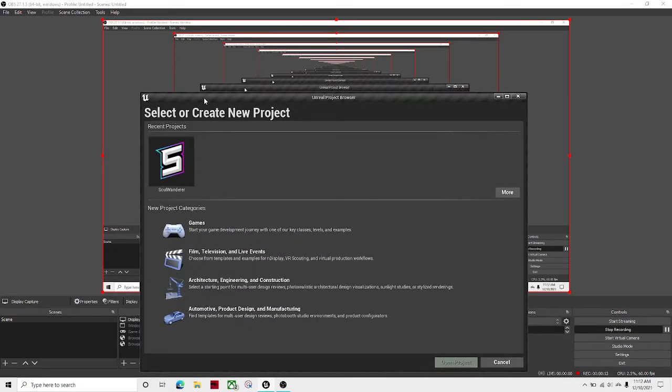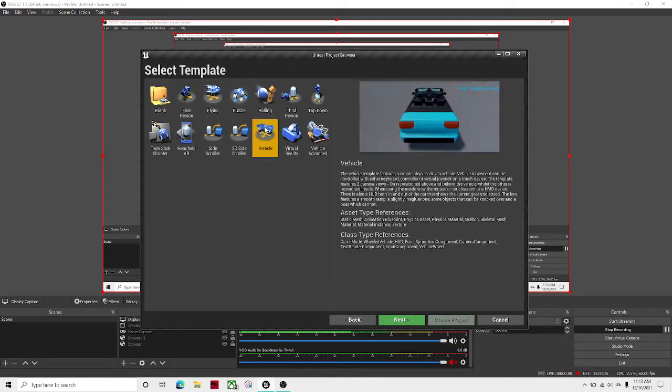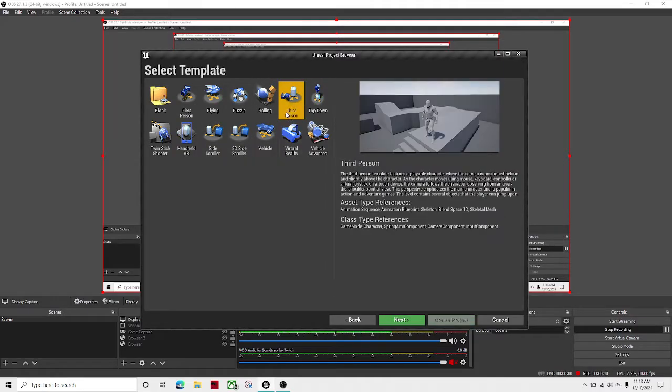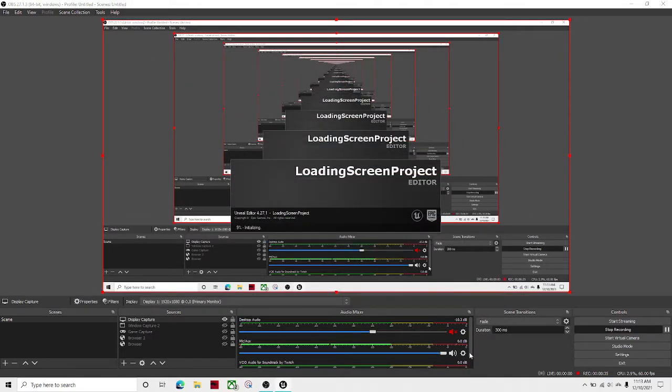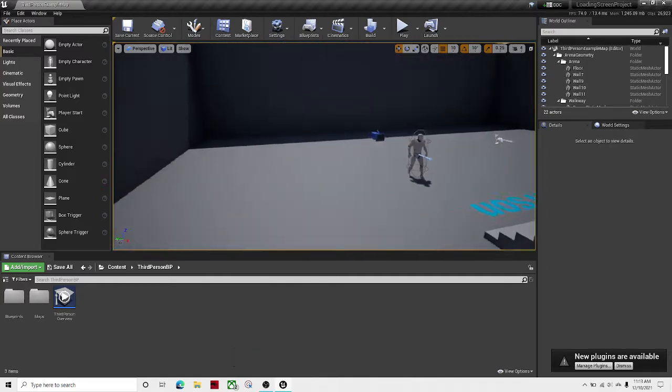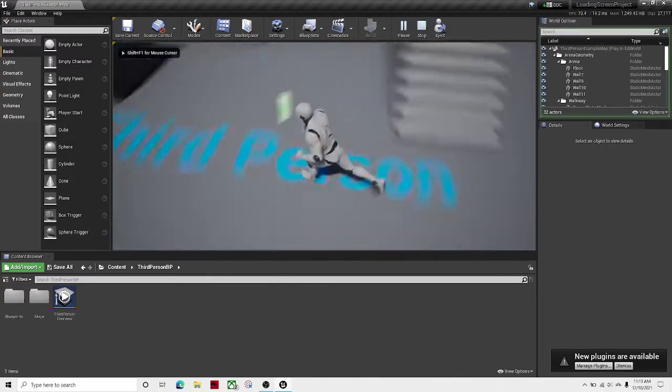Today I'm going to be showing you how to create a loading screen in Unreal Engine. So let's get started. First you need to create a template. Just name it loading screen project. Leave everything else as it is. And let's wait. Okay, it's almost done loading. Importing starter content. Okay, here we are. Right now we just have a basic third-person game.